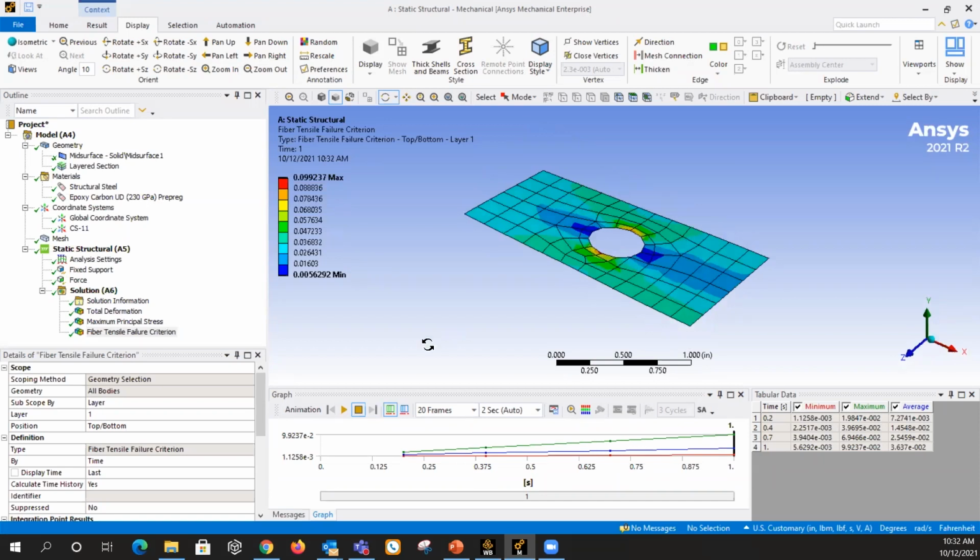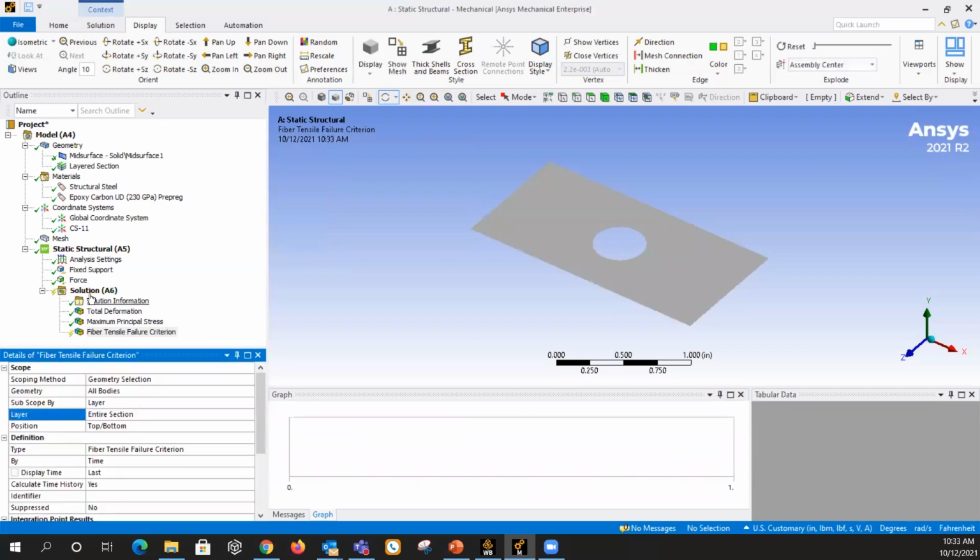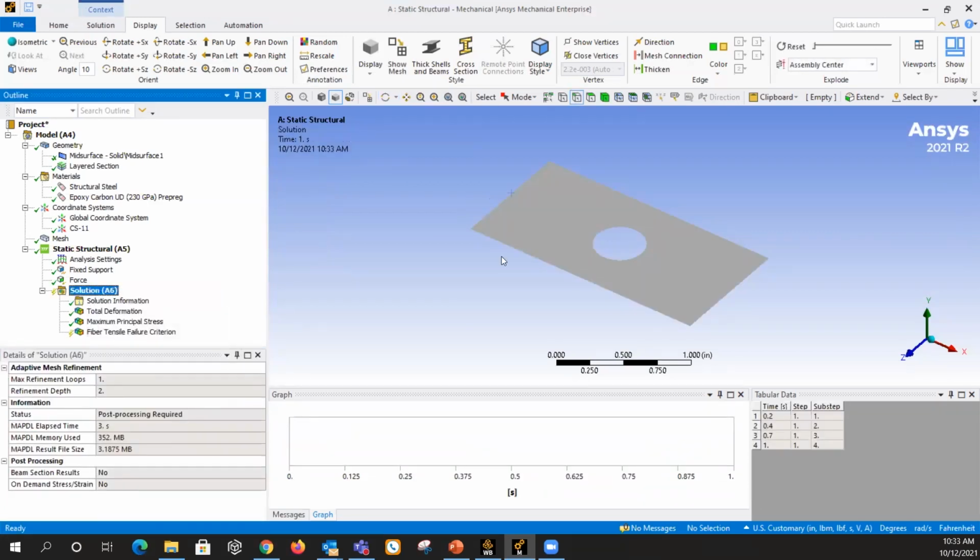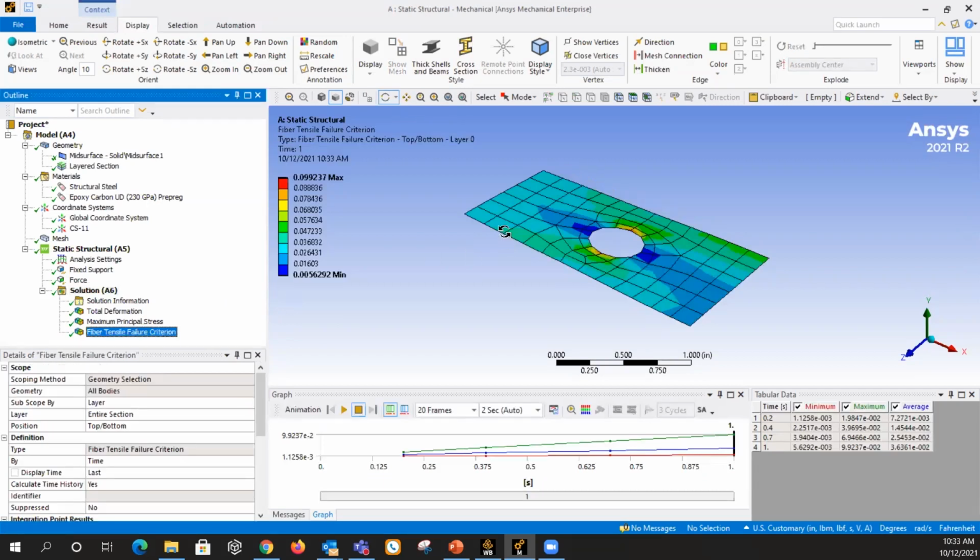So it's really simple to define these in Ansys. You have an option to define or request the failure criteria for each layer, or you can just do an envelope if you enter a 0 there. Then this will be the envelope for all the layers.